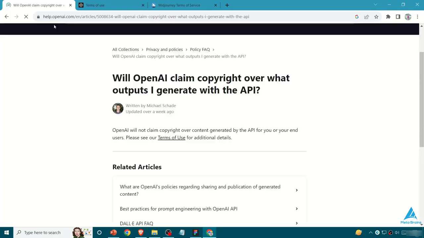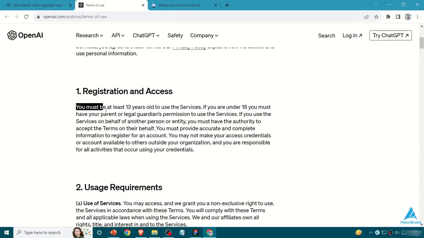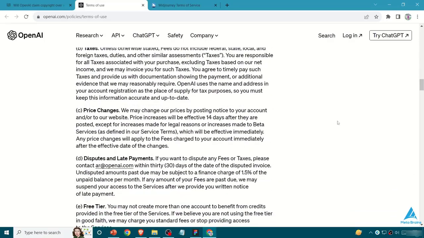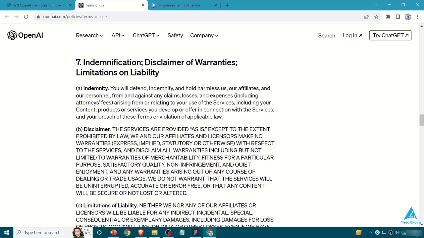Going to the back page, you can see that OpenAI will not claim copyright over any content generated by the API for you or your users, as they have explicitly stated. However, when using such tools, you must be aware of specific terms and conditions. For instance, the first requirement is that you must be at least 13 years old to use the services. If you are under 18, you must have the permission of a parent or legal guardian. You can find all the details when using them, especially in a larger company. At an individual level, you likely won't encounter issues in the copyright sector.